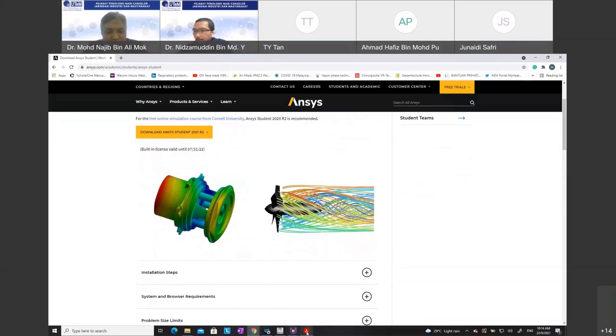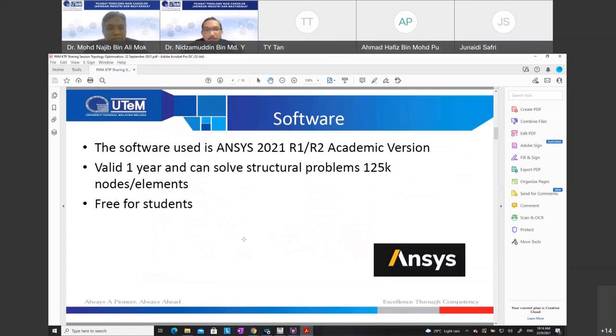Okay, I go back to my slide. Any questions on the software installation and so on? Everything's okay? You can also save your question for the end of the session, or you can ask directly. You can type in the chat box and we'll go to it later, or you can unmute and ask directly.